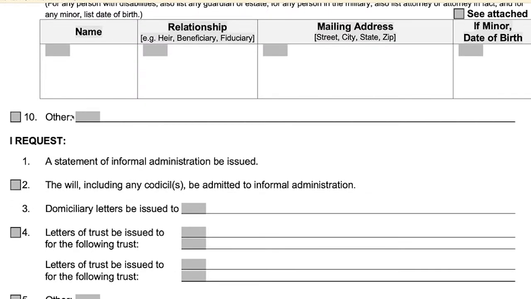Number 10 just says Other. There might be a special request that you want to make. This is sort of a catch-all on the informal application. If you click it and then fill out an explanation of something you're asking to be done or some special request of the court, this would be the place to put it.